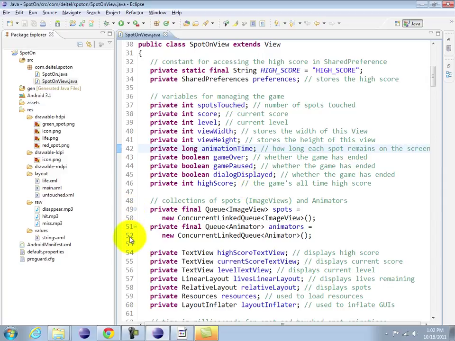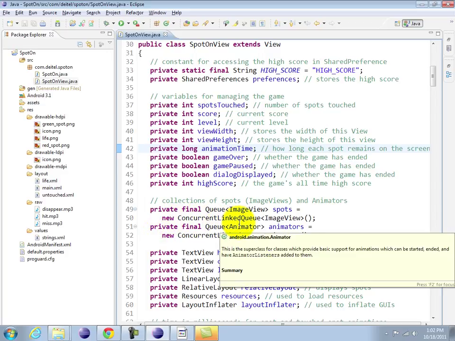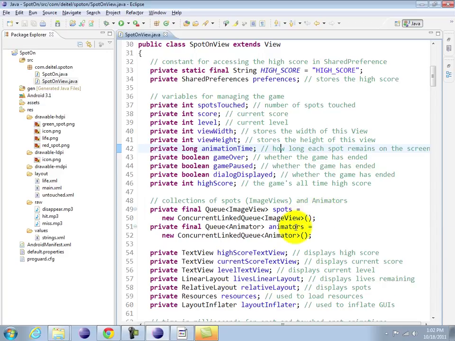At lines 49 through 52, we create two queues, and specifically concurrent linked queues that store image views and animators respectively. The first of these queues just keeps track of all the different image views that we create and that will be animating throughout the app.